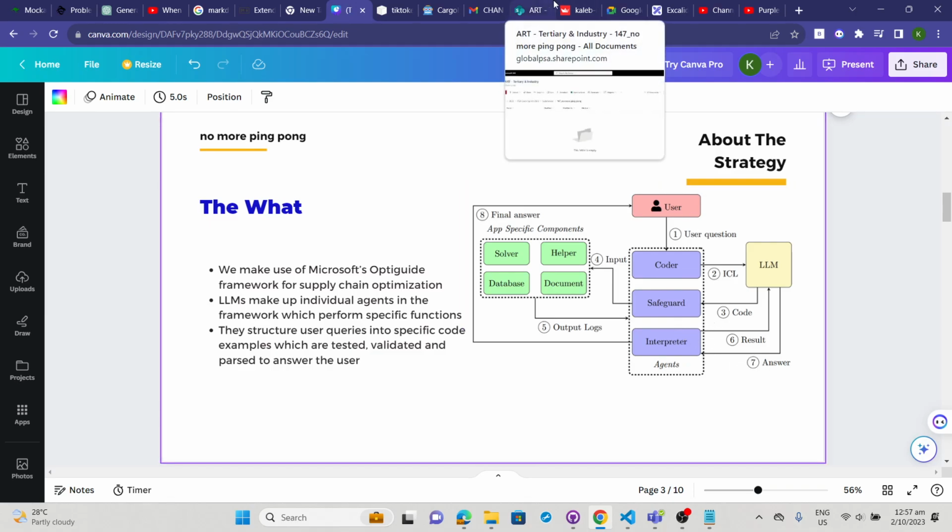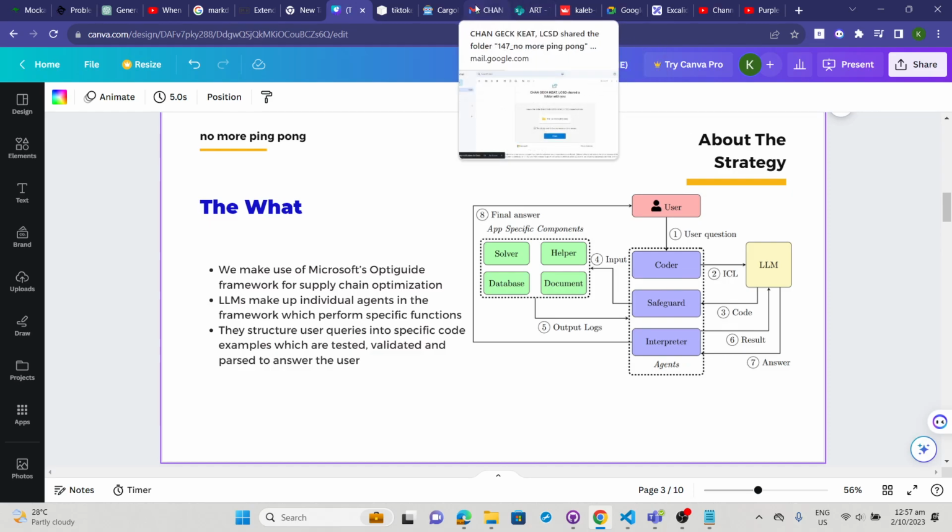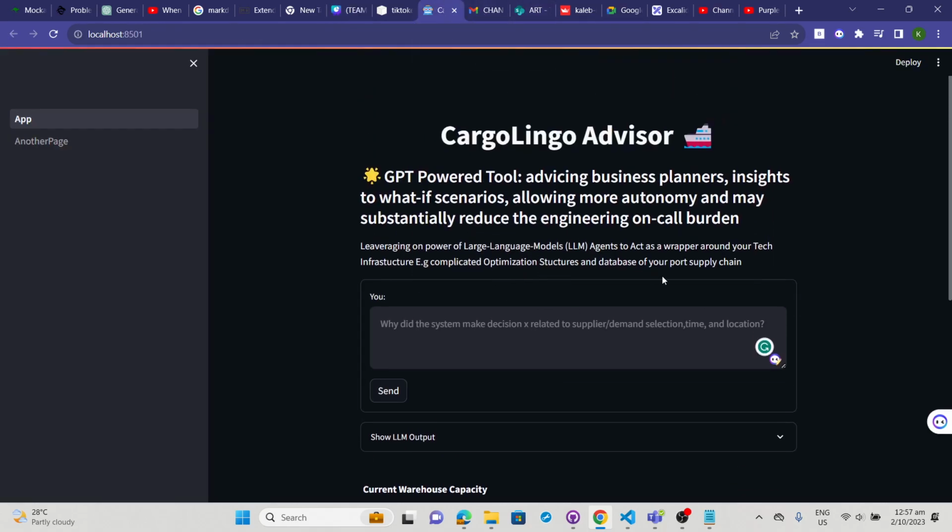So you don't have to have any tech knowledge. You can just, as a business user, ask a query and get your results, and from there we're able to reduce the number of on-call engineers, and also allow more autonomy for the planners.